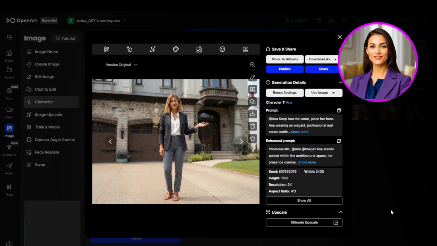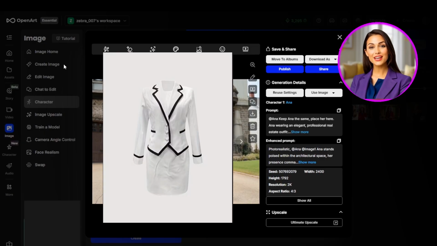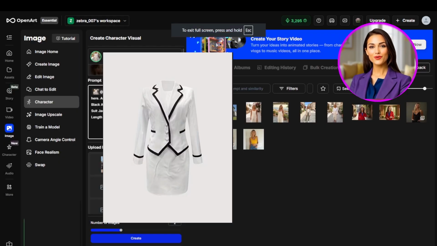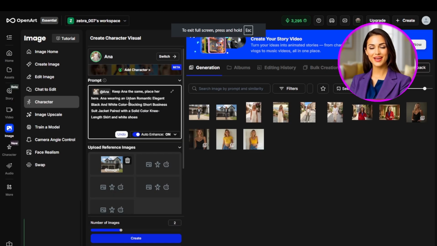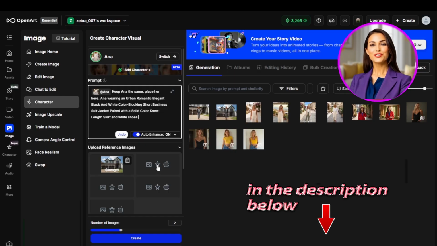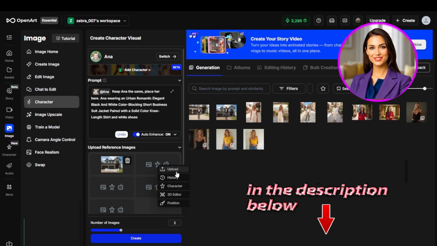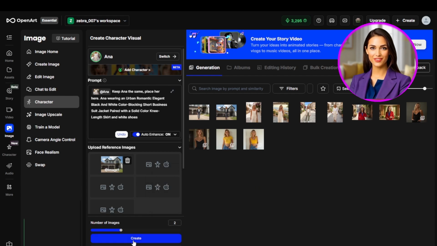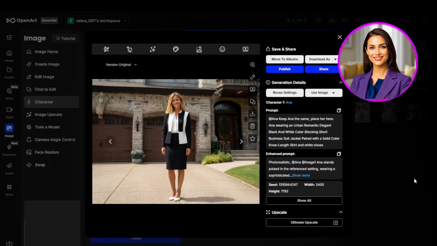I searched online for outfit inspiration and found a style I really liked, along with a detailed clothing description. I used this new prompt. Anna wearing an urban romantic elegant black and white color blocking short business suit jacket, paired with a solid knee-length skirt and white shoes. You can find this prompt in the video description if you want to use it yourself. Let's check the results. This version isn't bad, but I still want something better.